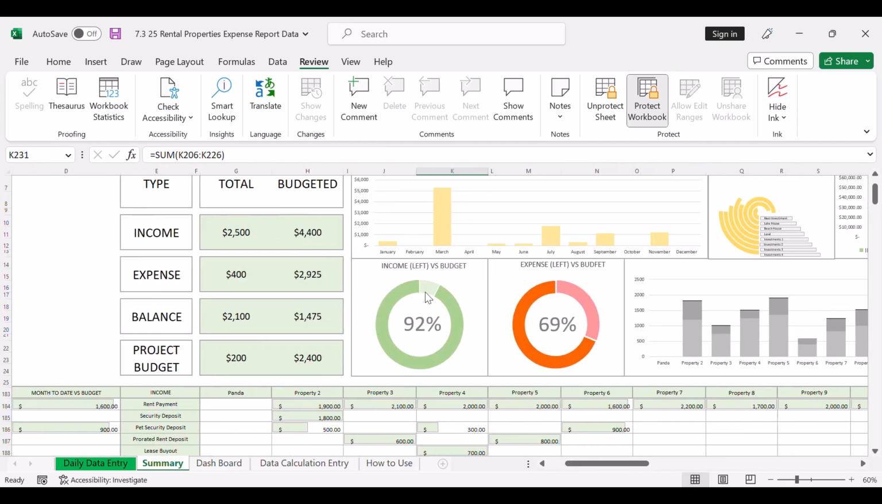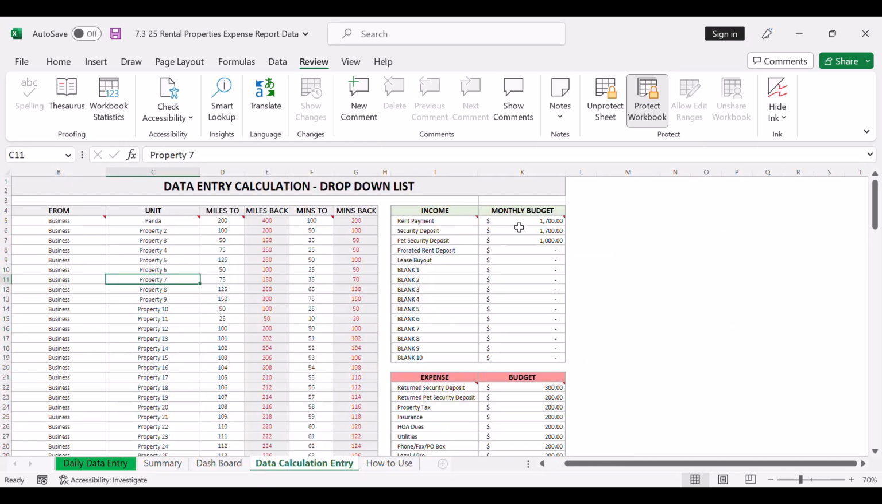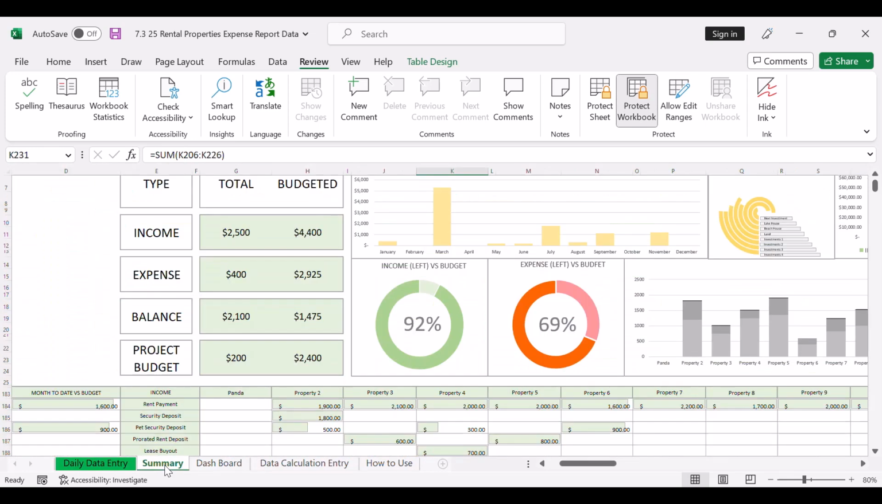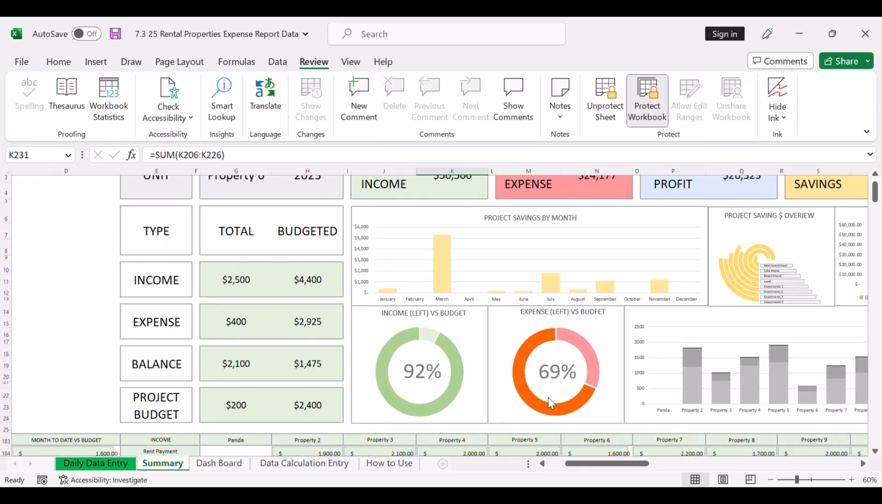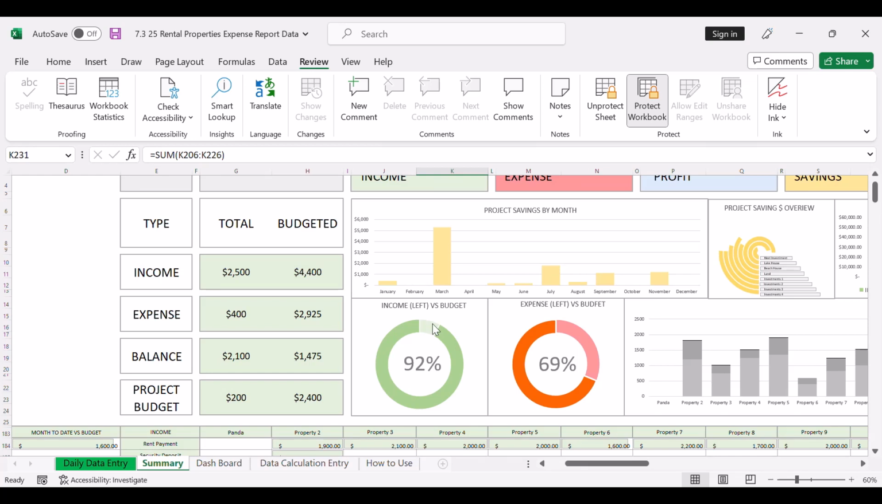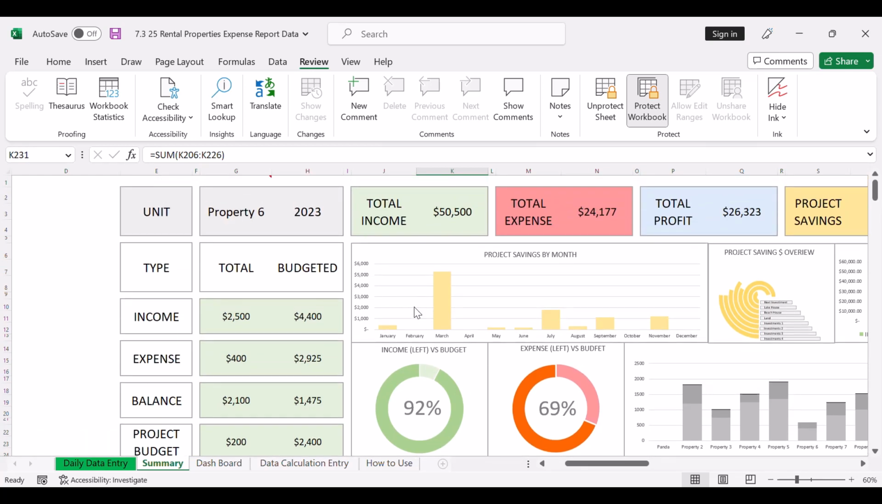And then this is your income left versus budget. This is the year. So let's say you, again, going back to data calculation, you input your monthly budget, it calculates the yearly total for you, and then it subtracts your income. So this is an annual thing. So it kind of lets you know where you're at for the year. So nice feature.